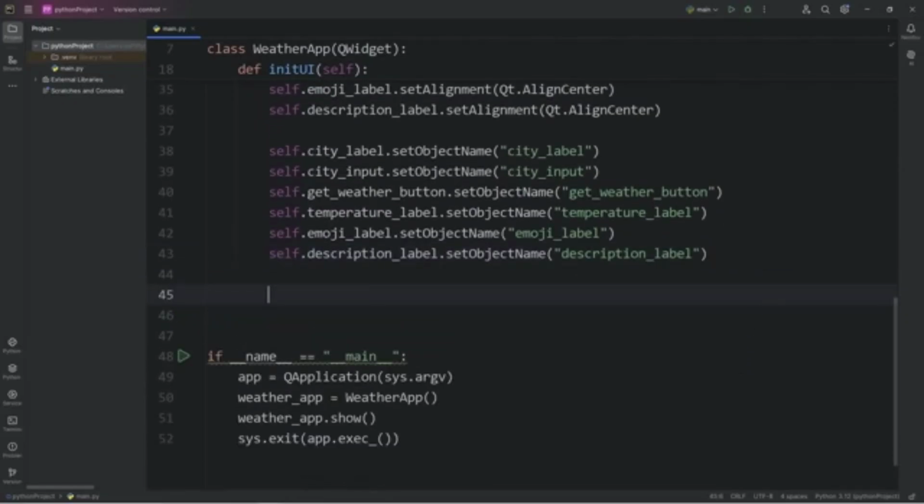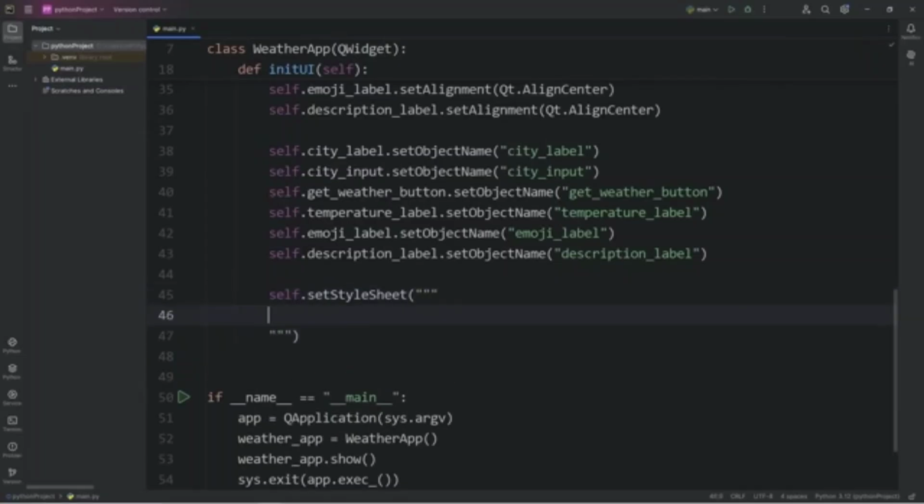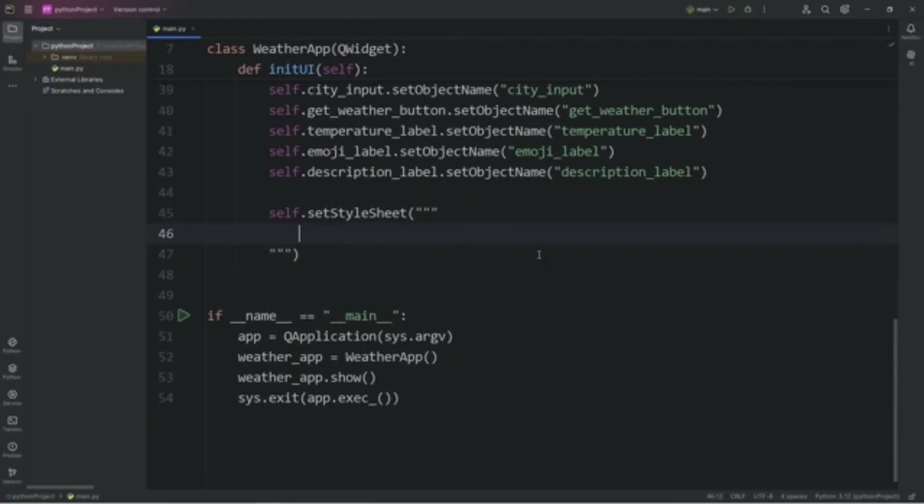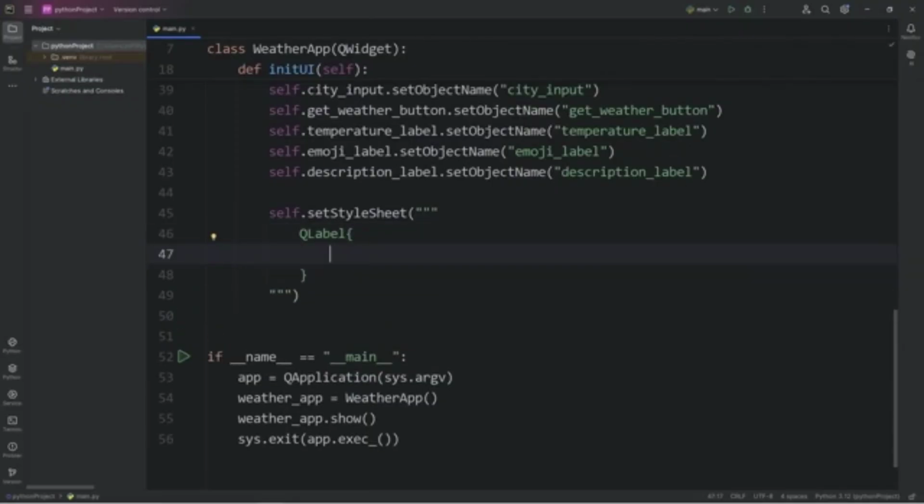Then we're going to set a style sheet. Take self, our weather app, apply a style sheet with set style sheet. We have a lot of properties to write. I will do so within a set of triple quotes, just to keep everything more organized. We can apply CSS styles based on a class. So the class is going to be QLabel. Within a set of curly braces, we can list multiple CSS properties.